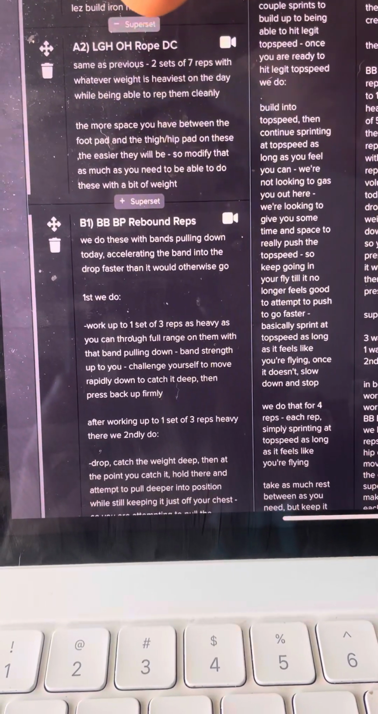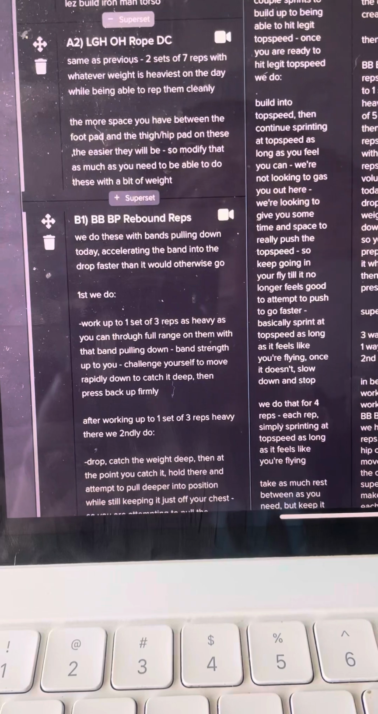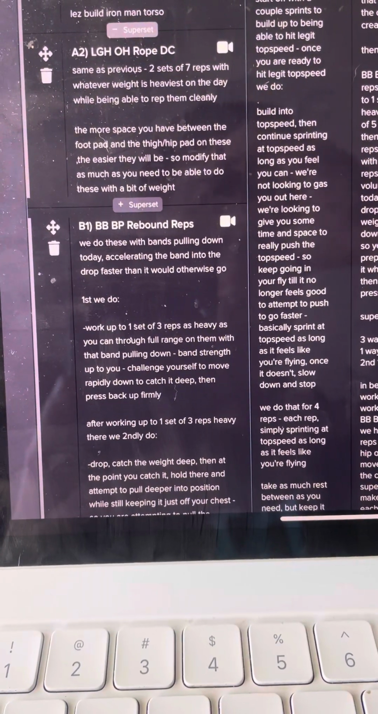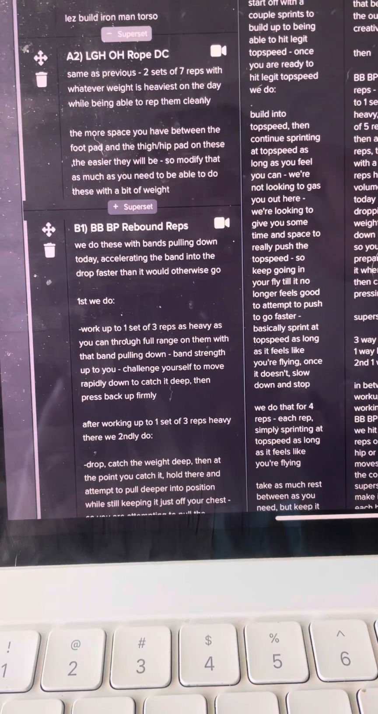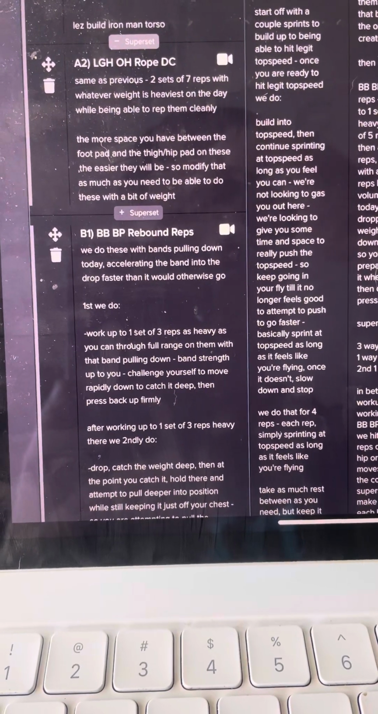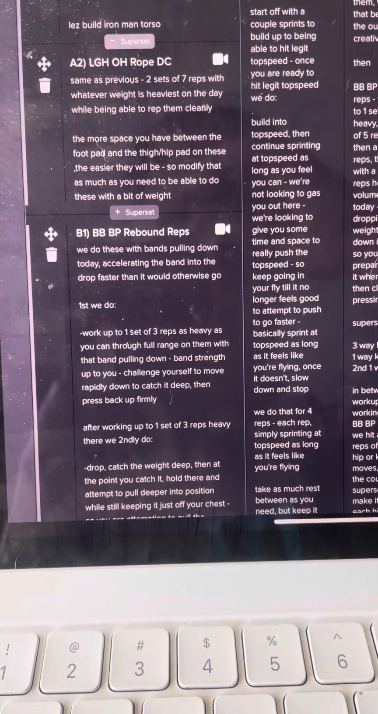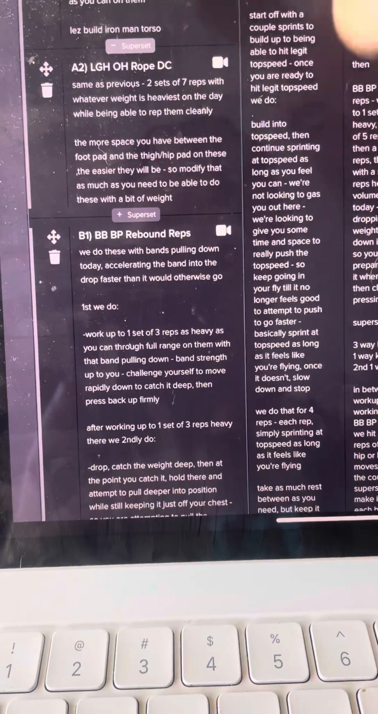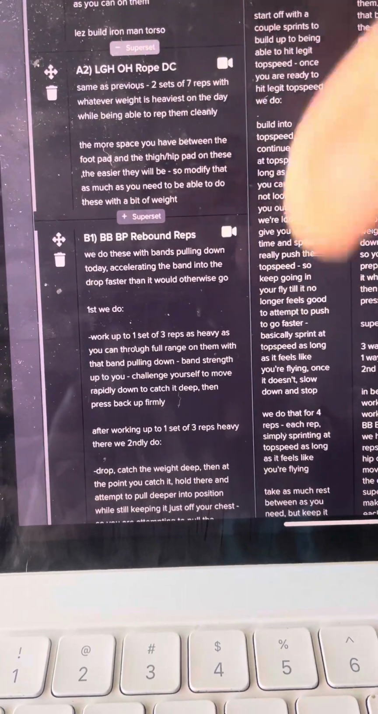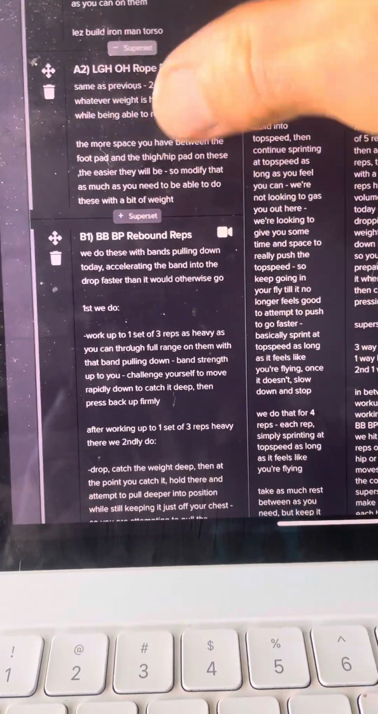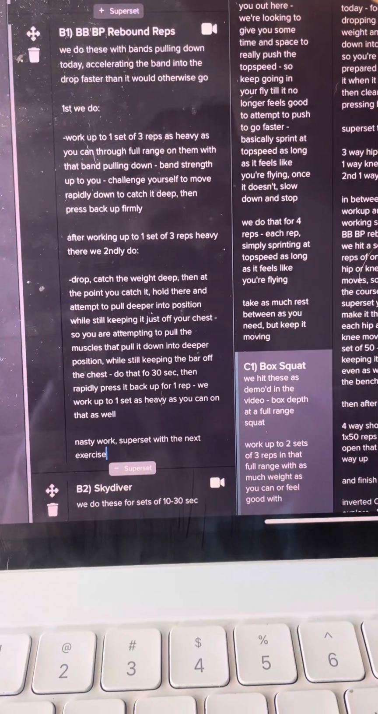So here's the next one. Same as previous, 2 sets of 7 reps with whatever weight is heaviest on the day while being able to rep them cleanly. The more space you have between the foot pad and the thigh/hip pad on these, the easier they will be. So modify that as much as you need to be able to do these with a bit of weight. So again, applying context into what they're doing versus just saying 2 sets of 7. We'll go through one more.